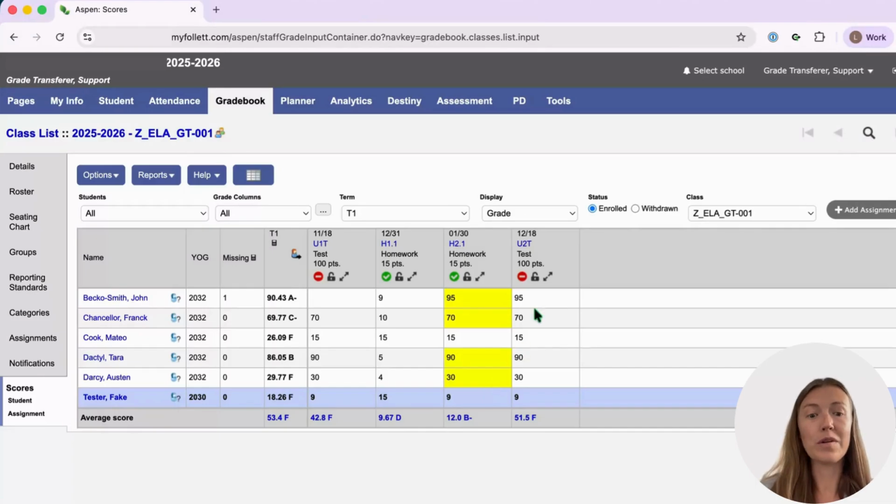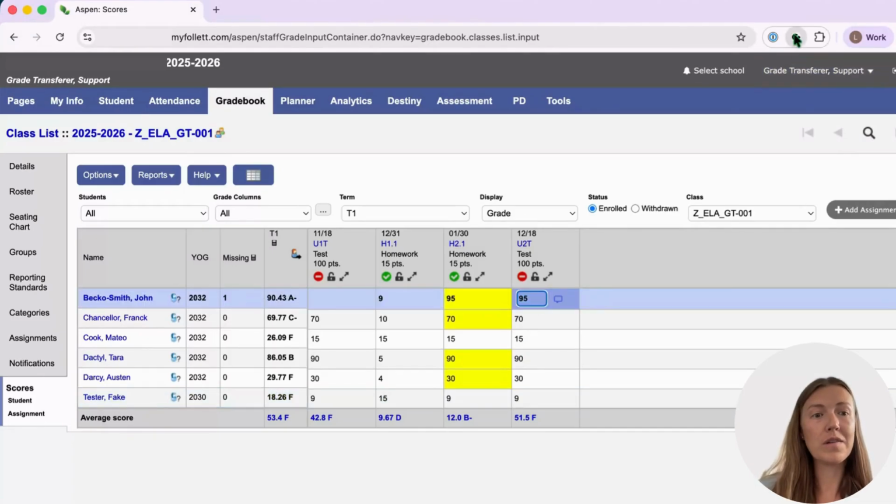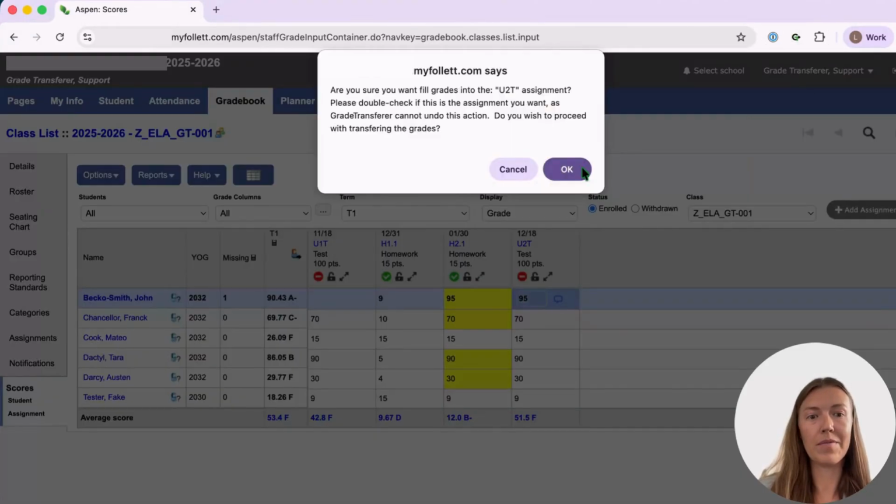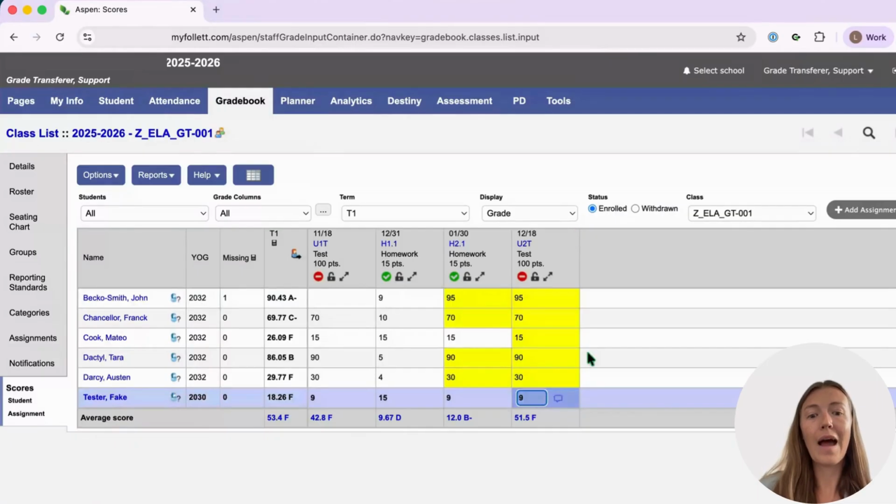Another reason why your scores might stay yellow is if you are entering scores that are the same as what you've already entered. Let's take a look here. I've entered all the same scores into the column that were already there. For that reason, GradeTransferer and Aspen do not need to update the gradebook. They are not going to save, and that is why they're going to stay yellow.